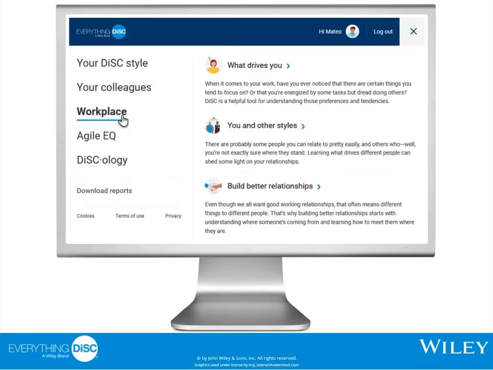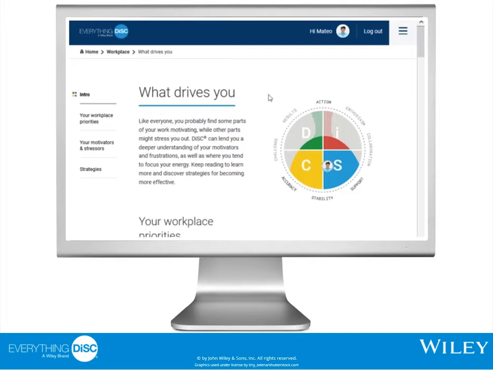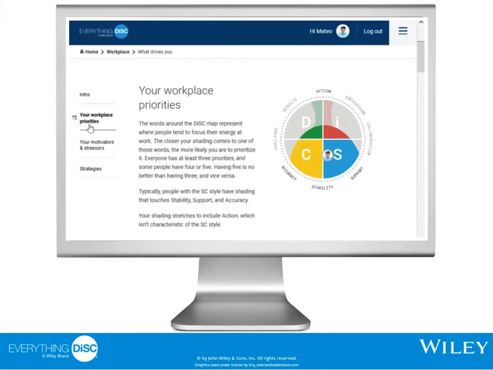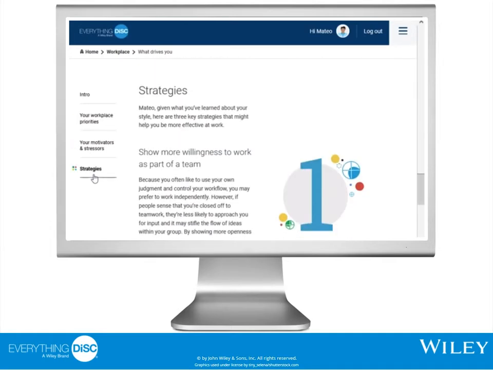Next in the menu, we have Workplace. This section is available to all learners on the Catalyst platform. The 3 modules you see here are the 3 Workplace modules included in the Workplace on Catalyst facilitated experience. The first Workplace module you see here, What Drives You, is where learners will find their DiSC map and can read more about their own workplace priorities, their motivators and stressors, plus find strategies to be more effective at work.